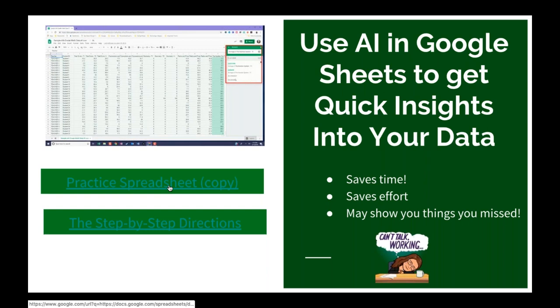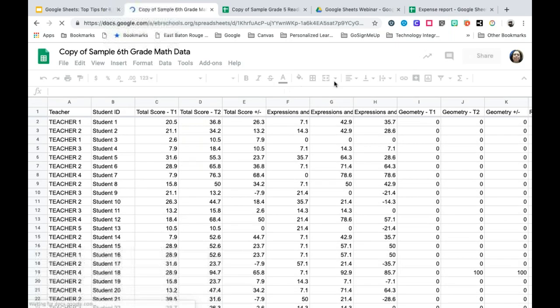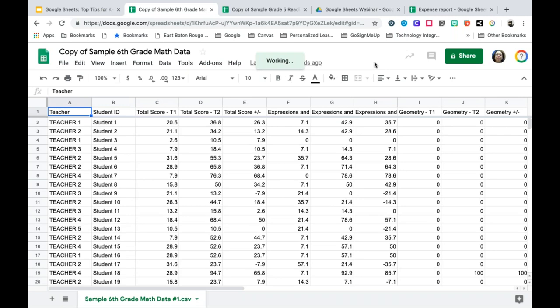If you make a copy of the practice spreadsheet, what you get is a data sheet that looks similar to the kinds of data that you can download from any one of our assessment platforms. You'll see some teacher information, student information with IDs and things of that nature. You'll see scores where you can compare student scores on different exams, and then a breakdown on the different parts of the exam.